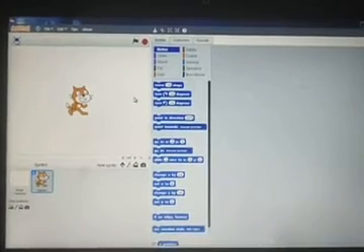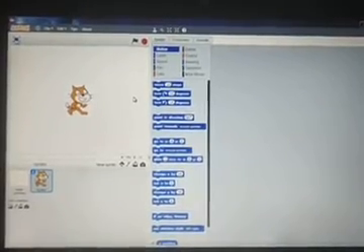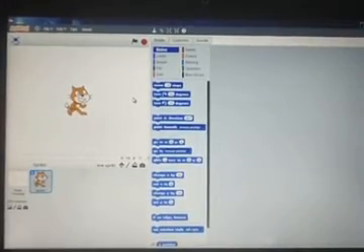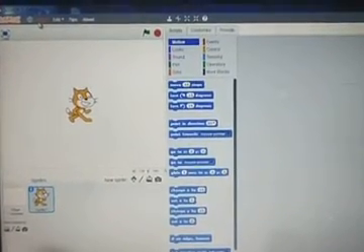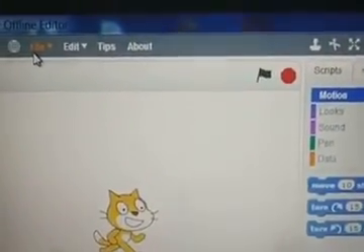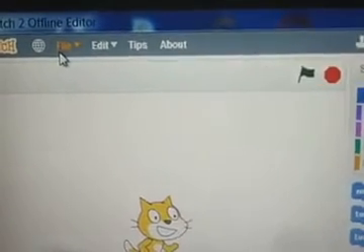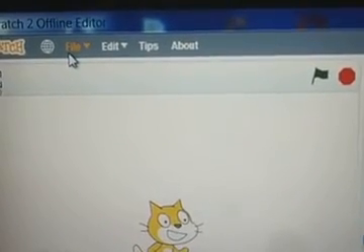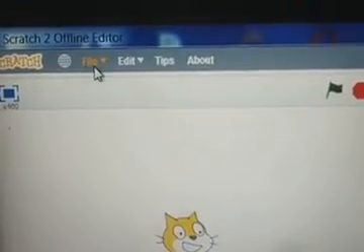So after download we will get a screen like this, Scratch, and we will go through its components one by one. First of all, we will go through its menu items. As we are able to see, there are 4 menu items. First is File, second Edit, third Tips, and fourth is About. Moreover, we will go through the items of these menu items.